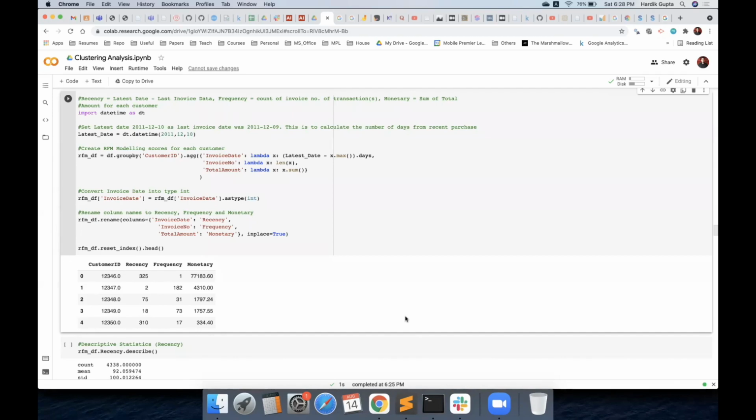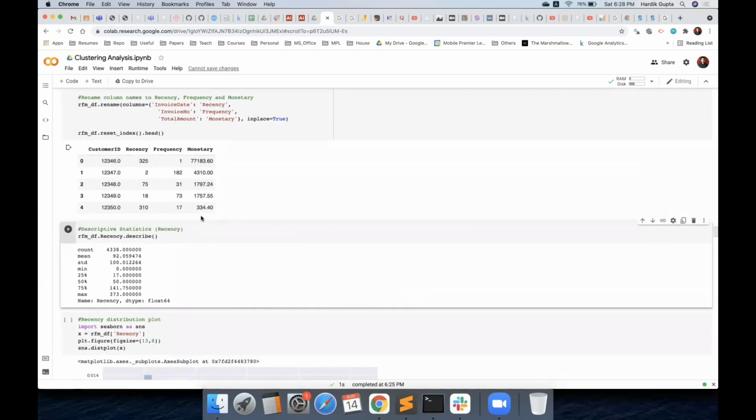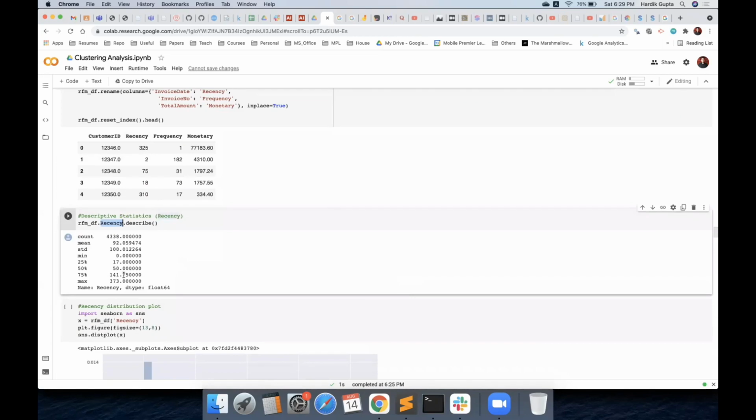Okay. Now let's move ahead. I have this data frame created, and I can check the description across recency. You see, on average, there is a 50 day gap between two purchases that people have, with the mean value being 92. So it's kind of skewed.